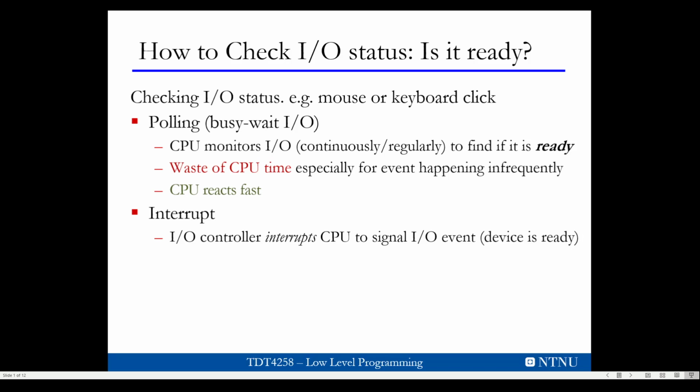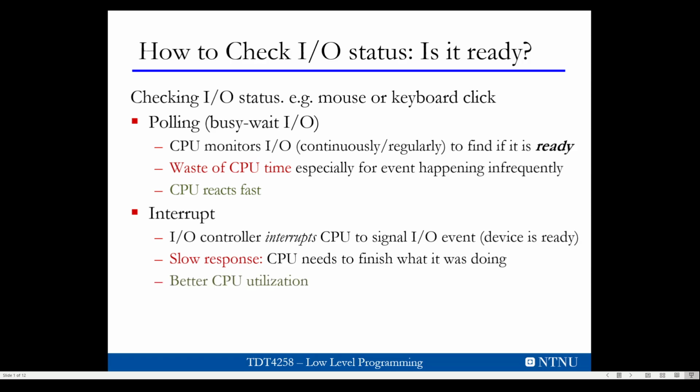In the second approach, instead of the CPU monitoring the device, it's the device that lets the CPU know when it becomes ready. The mechanism that it uses is that it sends a signal to the CPU called an interrupt signal. The downside of this approach is that the response of the CPU is a little bit slow, because when the interrupt arrives, the CPU is already doing something else, so it needs to stop doing that, save the state, and then respond to the interrupt. However, on the upside, the CPU utilization is much better. The CPU is not wasting billions of cycles just to check if the device is ready. It's doing something useful in those cycles.